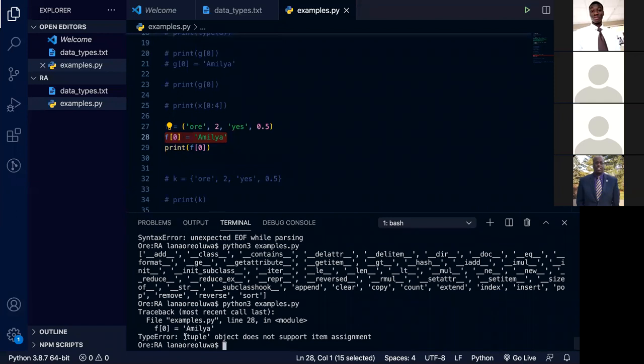And then it states clearly that tuple object does not support item assignment, right? So it's telling me that I'm trying to carry out an operation that this data type does not allow. And then I read back up and I see that this is where the error is coming from, in line 28. And it actually states the code that's giving me the error. So it's F0 Amelia that's giving me the error. So I go back to my line 28 and I see this. This is where the error is.